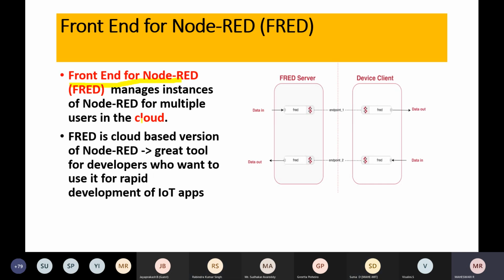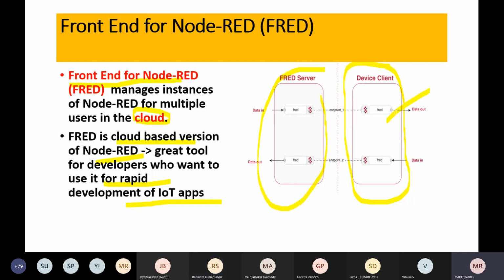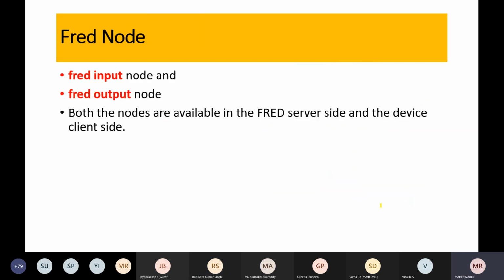It manages the instances used in the cloud. So n number of servers or n number of users can access the devices dynamically. Using this FRED, we call it the front end for Node-RED. It's a cloud-based version of Node-RED and a great tool for developers for accessing IoT applications. I have a server here and I'll have a client. N number of clients can be connected to the server, and data can be communicated across these two platforms.